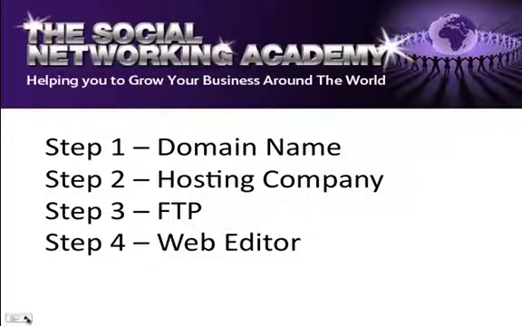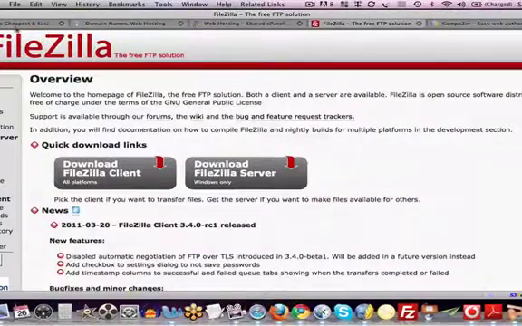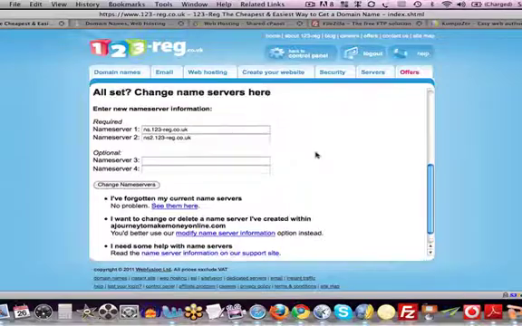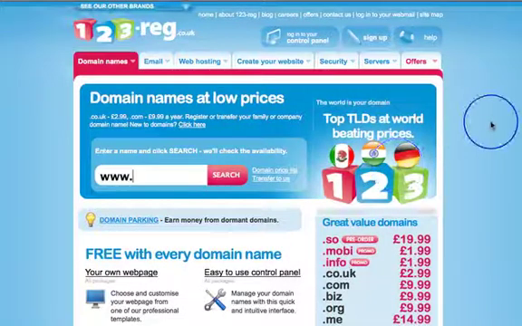Okay, so I want to show you what each of these things are. So I'm going to go across to my browser and we're going to start over here with our domain name, okay? Right. So, what you need in order to get a domain name is you need to go to a company who offers domain names, yeah? A registrar, they're called. They're called a domain name registrar.